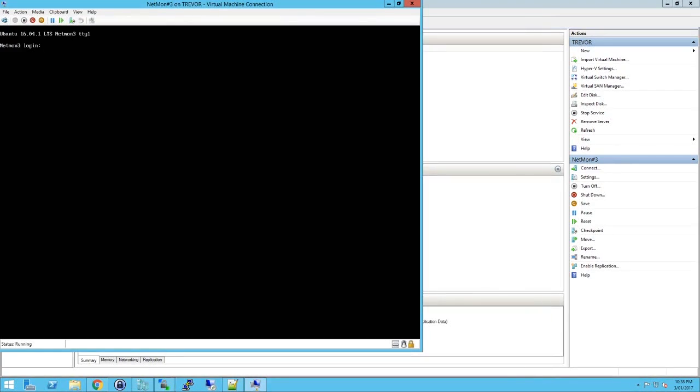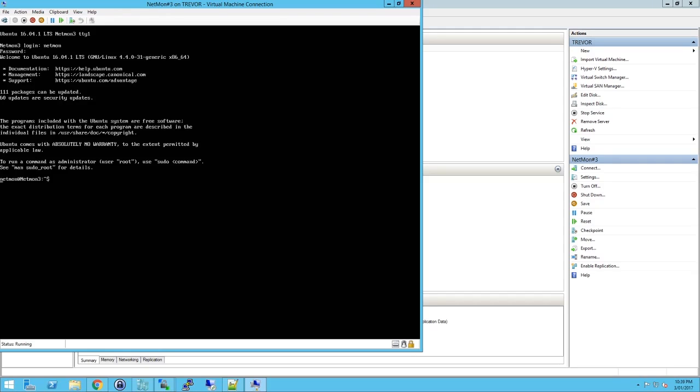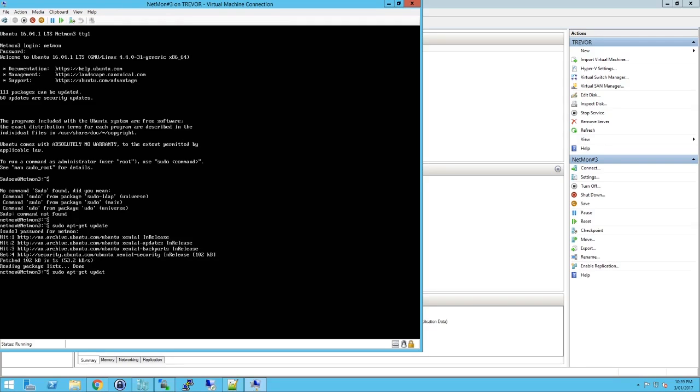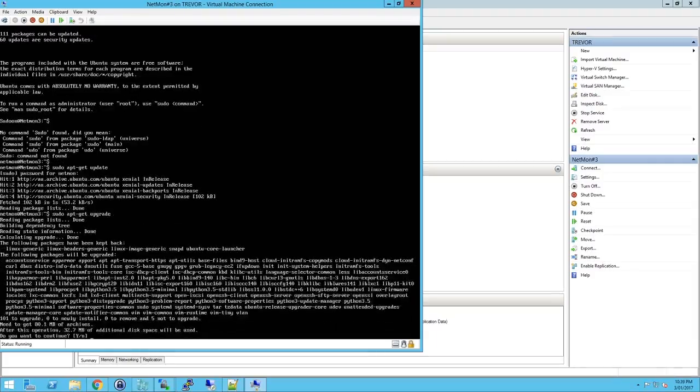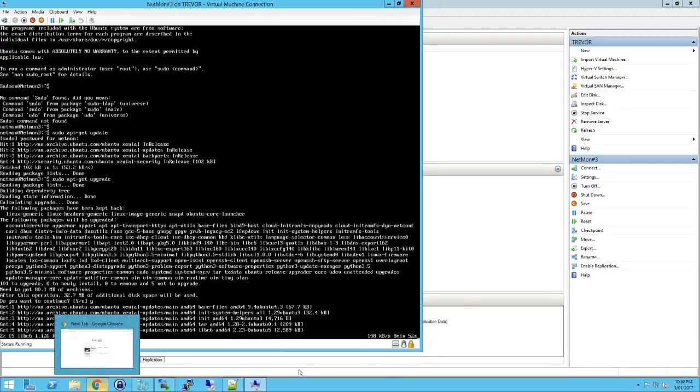Alright, now the server's at the first login, so let's log in and run sudo apt-get update, upgrade and dist-upgrade, just to make sure it's fully updated and ready for us. Sudo apt-get update, upgrade, yes I do.